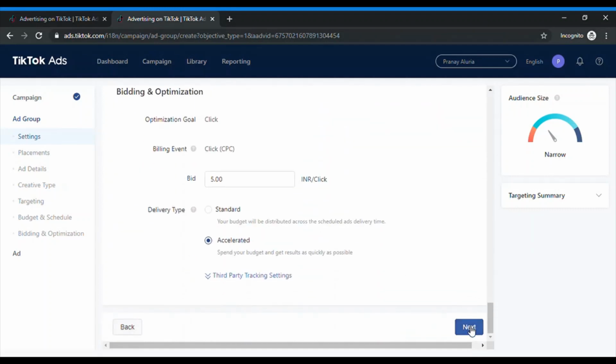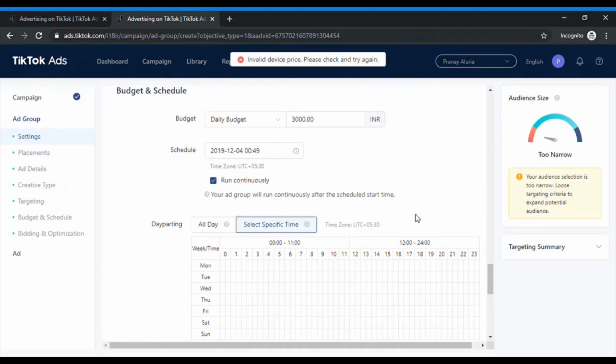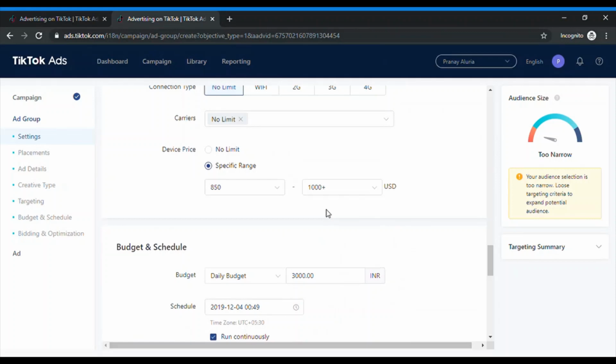Let's move to the next segment. Oh, invalid device price, it's showing. Let's keep no limit.